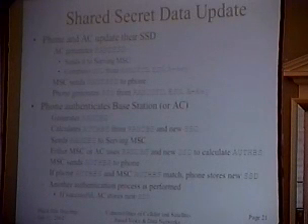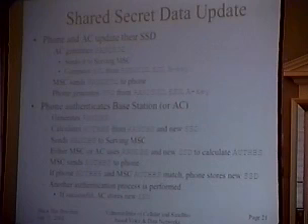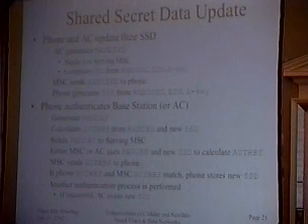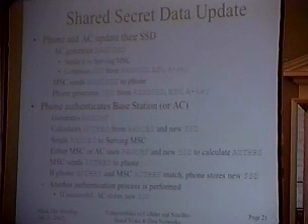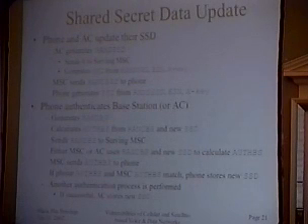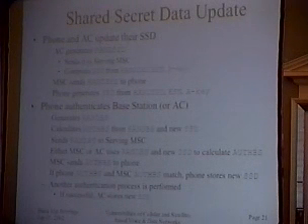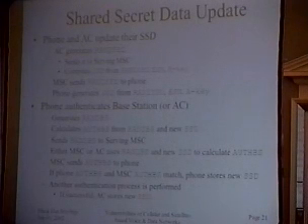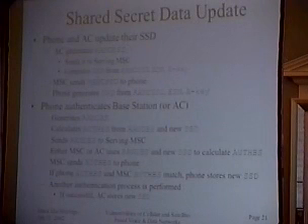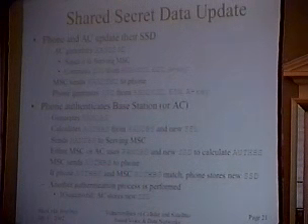All right, the shared secret data is not supposed to stay static for the lifetime of the phone. There's supposed to be updates. So this procedure doesn't authenticate the phone, it just updates the shared secret data that will be used in the authentication procedure. Again, rather than just go through step by step, I'm sure you can read it just fine too.